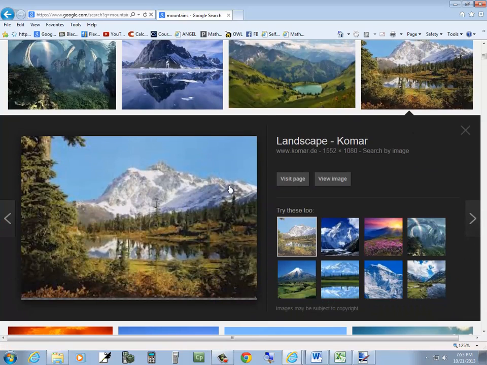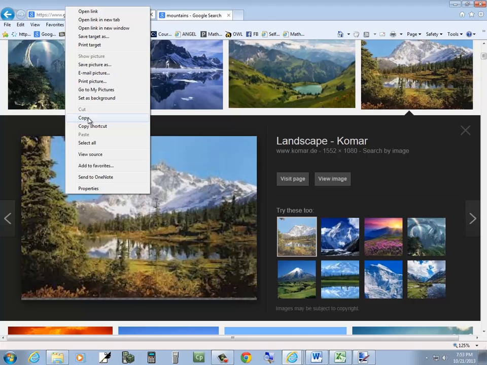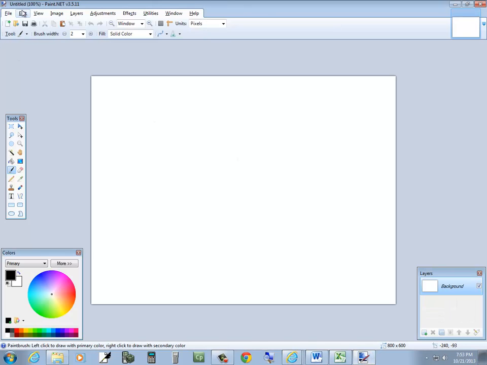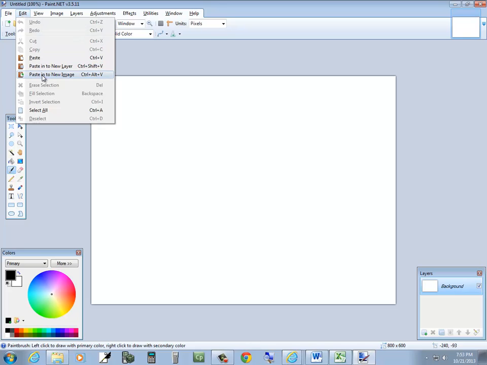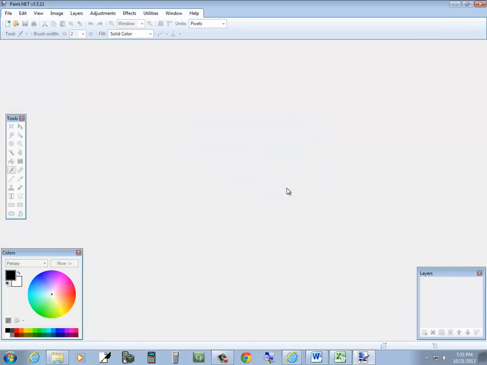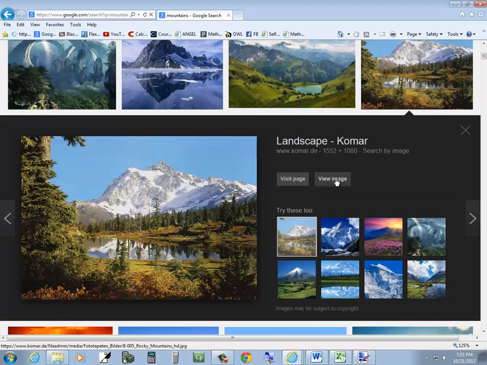Let's look at this one. I'm going to right click on it and click copy. If I go over to paint.net, then I can do an edit and paste in a new image. And I bring in that mountain scene. Now that's kind of a small image. Let me delete that. So I just come up here, click that, close it. Say don't save. And view image.